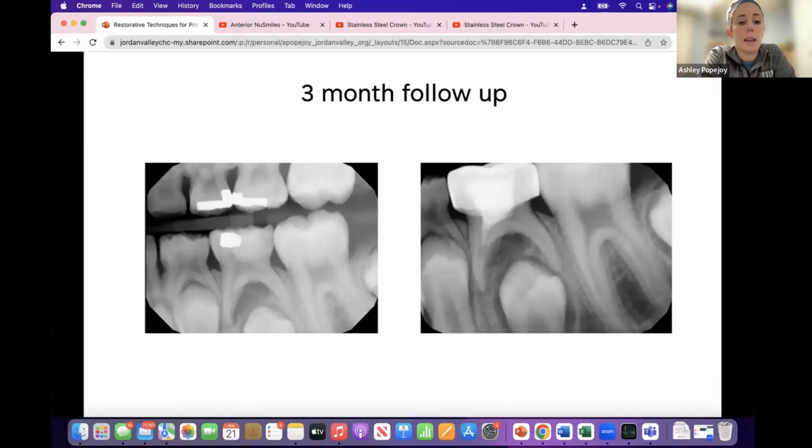So this is a kiddo that had a deep amalgam restoration on tooth K, and it looks like it had probably hit that mesial pulp horn and had caused an abscess. This is our 3-month follow-up. We continued following this tooth, and it exfoliated naturally with no undesired outcomes to the permanent premolar. So it allowed that tooth to be kept long-term until the permanent tooth came in.